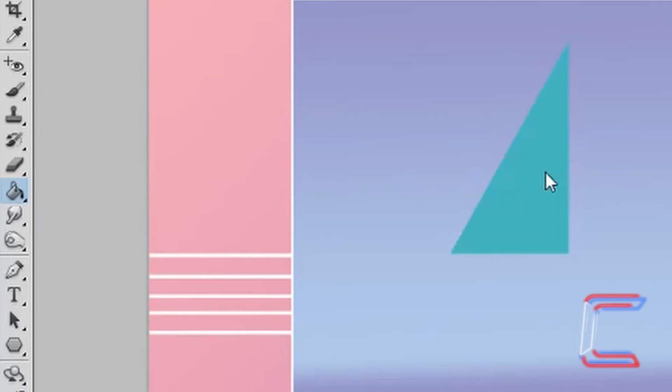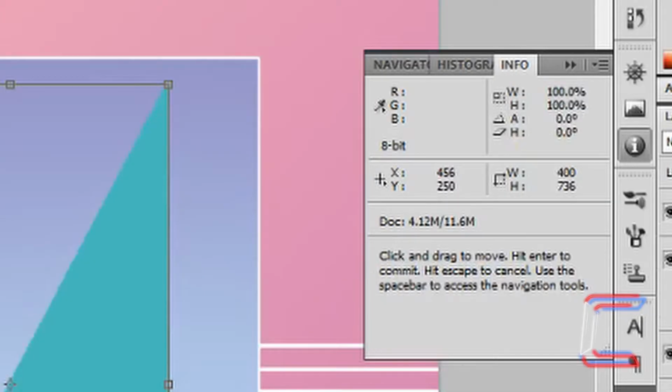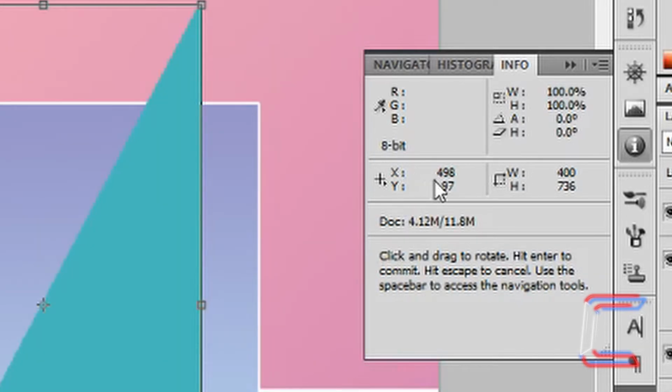With your sail layer still selected, left click with your paint bucket tool inside the actual triangle. Go to View and untick Snap. Press Ctrl and T and ensure that the width of the actual triangle is 400 pixels and the height is 736. Position the sail at around 500 for X, mine is at 498. And Y should be set to around 100, mine is set to 97. Press Enter.